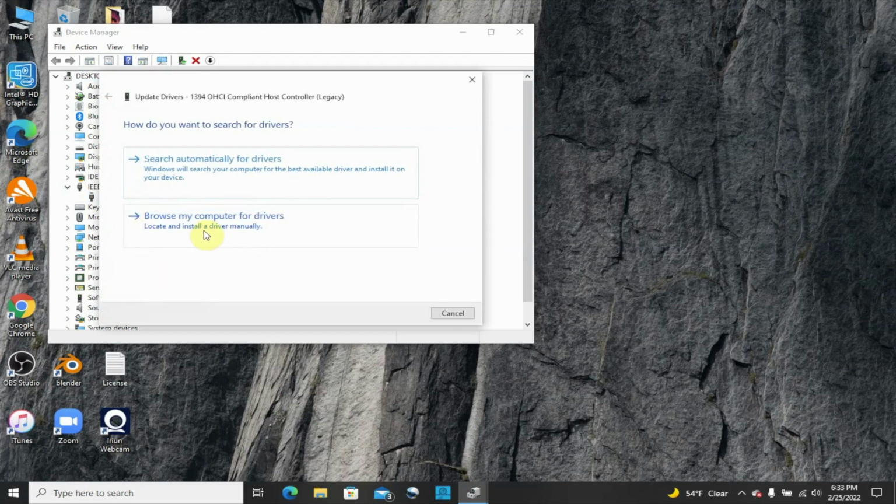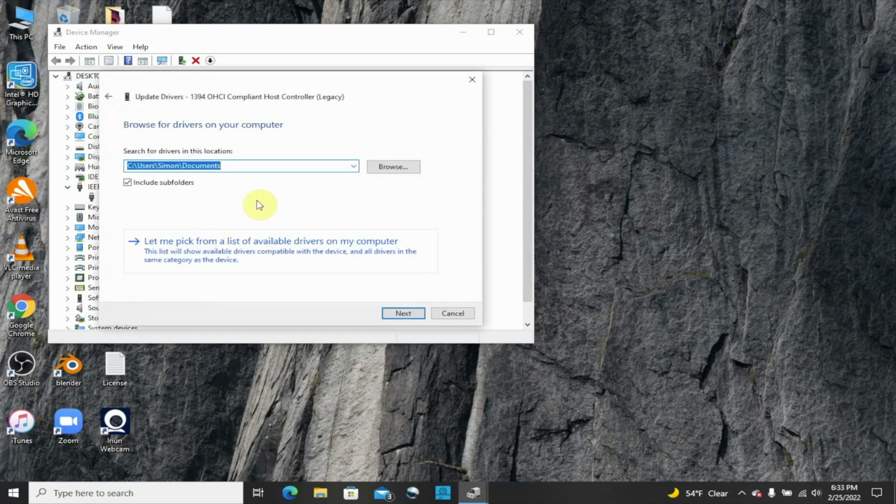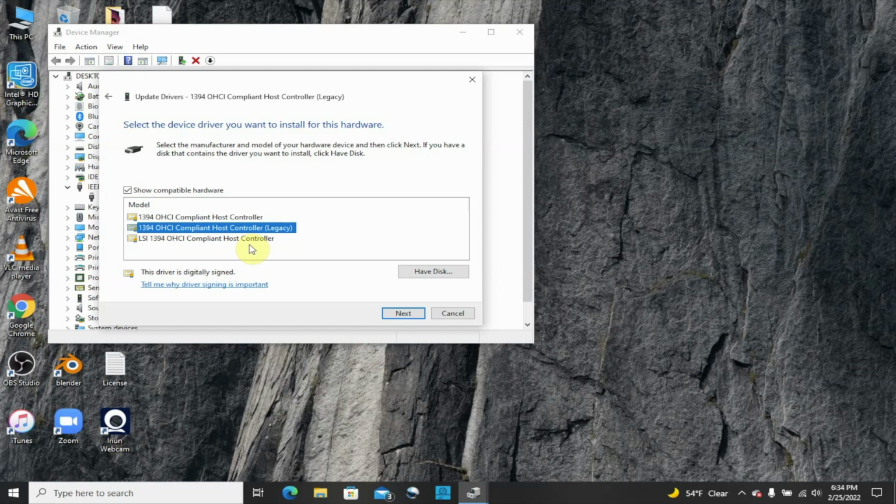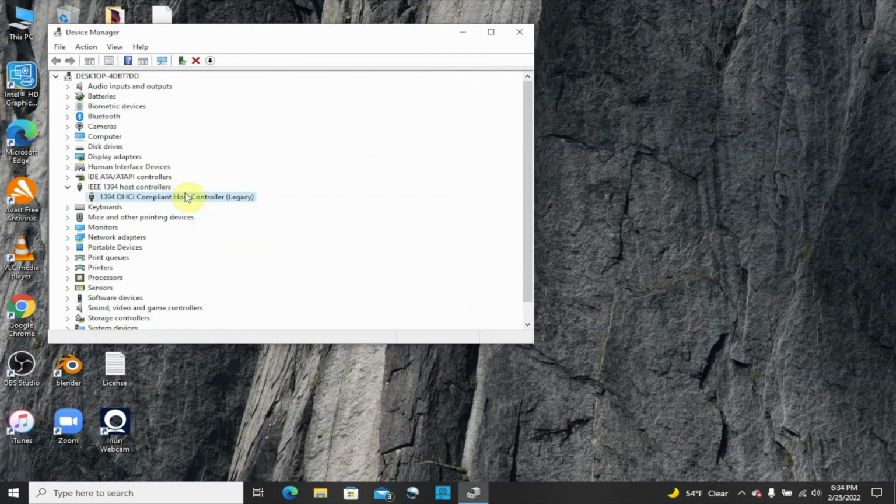I'm going to click on browse my computer for drivers. And I'll select let me pick from a list of available drivers on my computer. And you want to select 1394 OHCI compliant host controller legacy and click on next. And after that, it's going to install that driver.